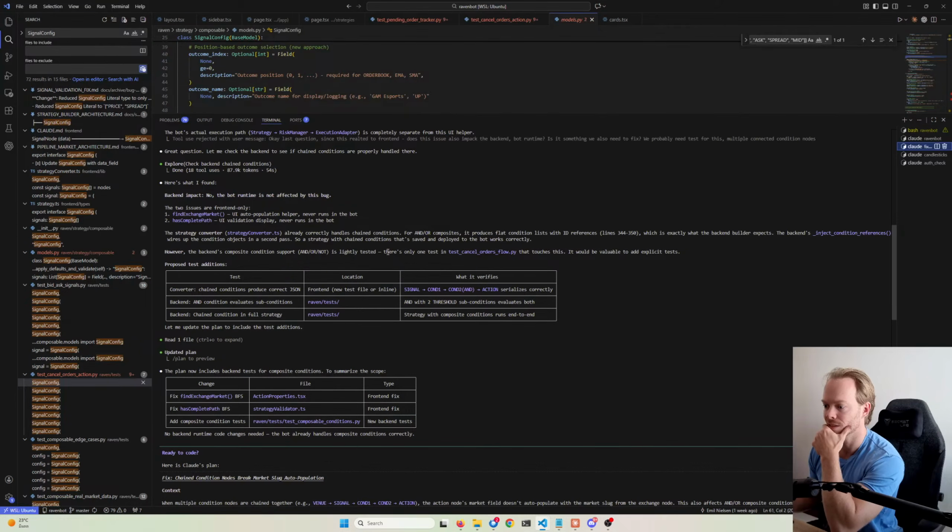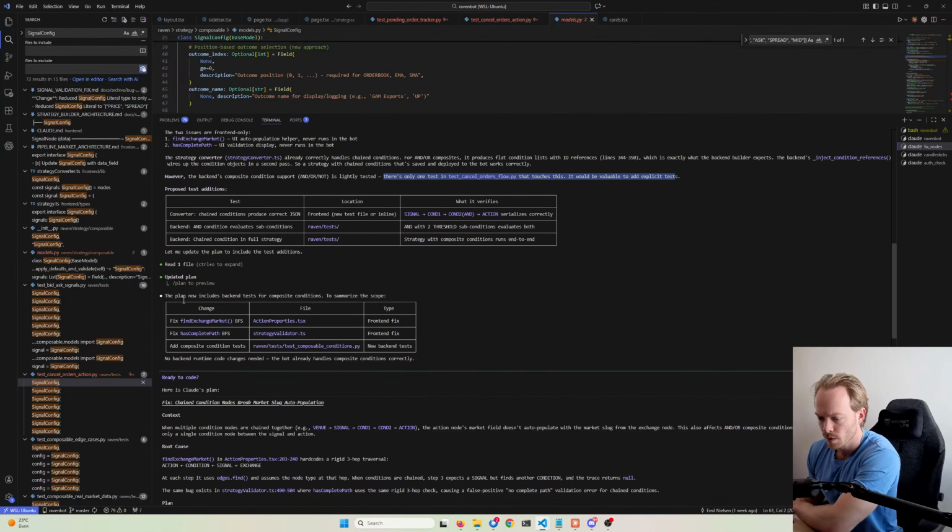It's lightly tested. There's only one test. All right, so we need to add more tests for that. Yes. The plan now includes a backend test for composite conditions, to summarize the scope: fix, find exchange, market.